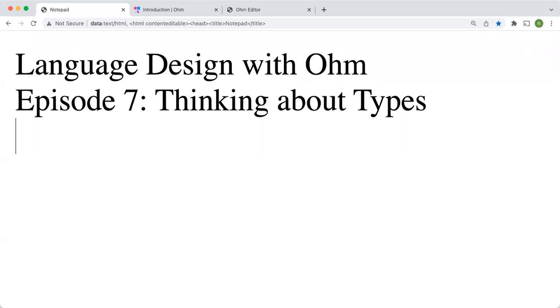Hello and welcome to episode 7 of our language design exercise using the Ohm Language Library. In the first 6 episodes, our language has developed quite a bit, and we've worked quite a bit on the syntax, but there are some things we should really look into. We should start looking into how is this language going to be processed at the semantic level?